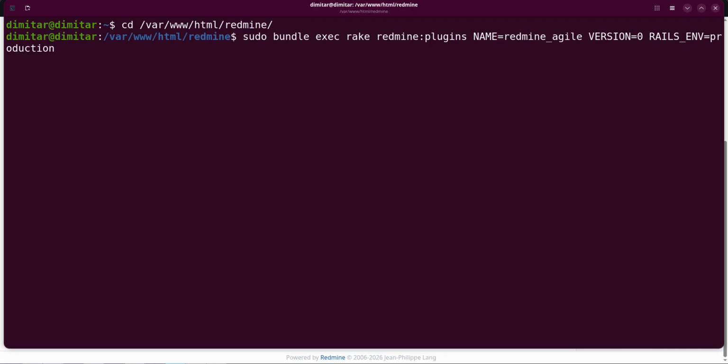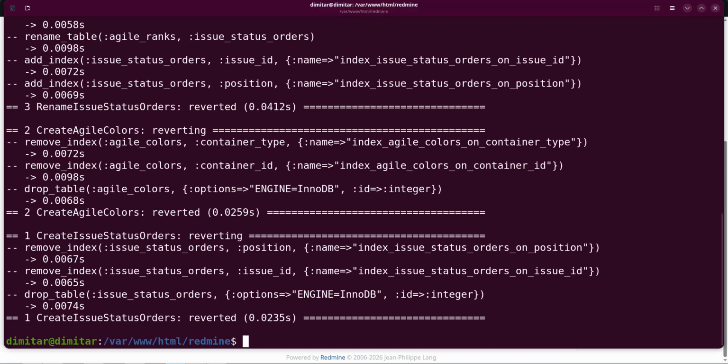Okay, so we click enter and see now what will happen. These rows mean here that the tables are successfully removed. So we see here remove index and so on, drop table and so on. Yeah, so we have successfully done this step.